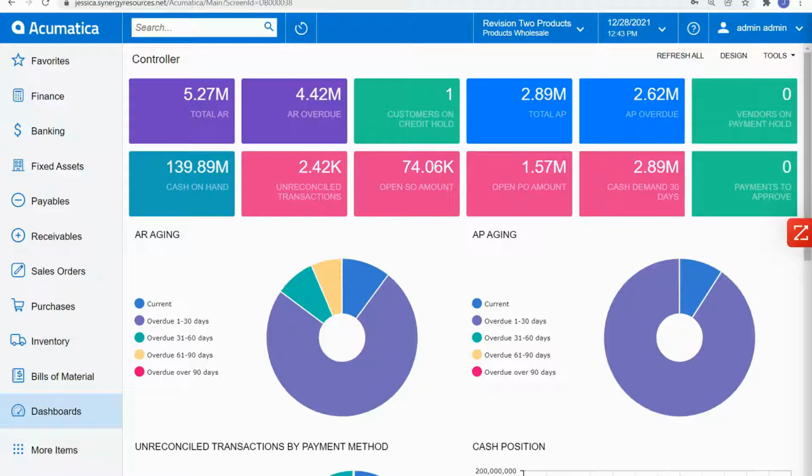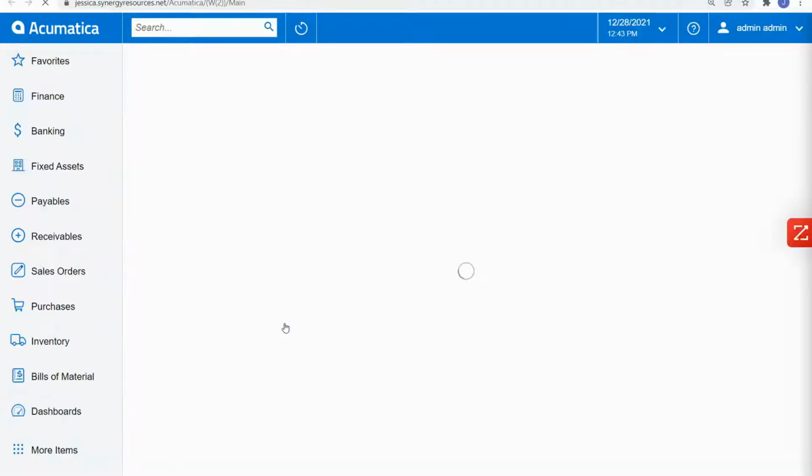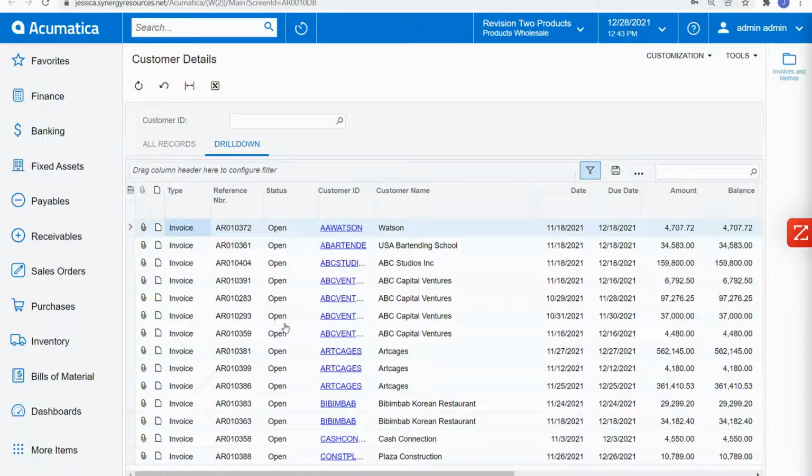As a controller using Acumatica, I have access to a real-time dashboard where I can see the company's AR, AP, customer information such as credit holds, sales and purchase order information. Each one of these key performance indicators and charts allows me to drill down into the details behind it. For example, my AR aging is separated into buckets, and if I would like to see my 30 days of aging, I can drill down into that information.